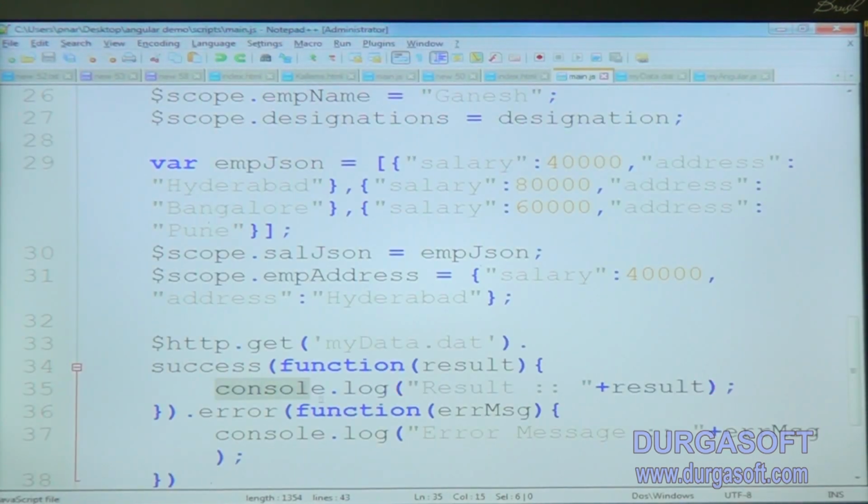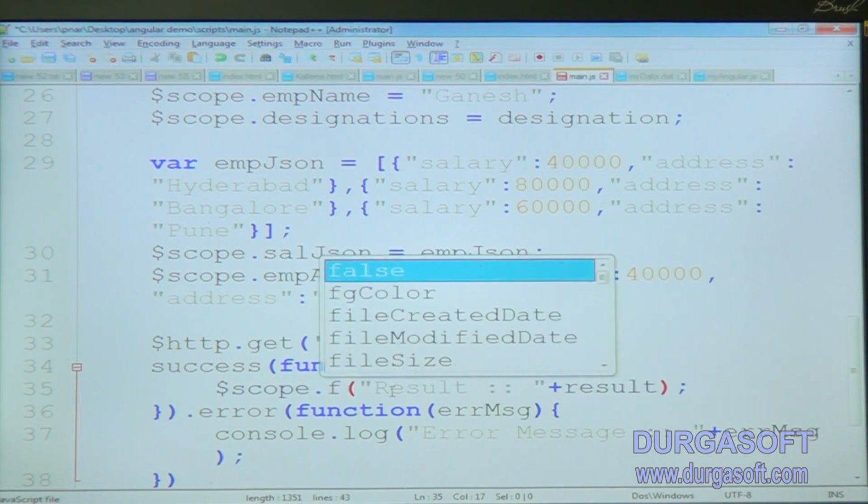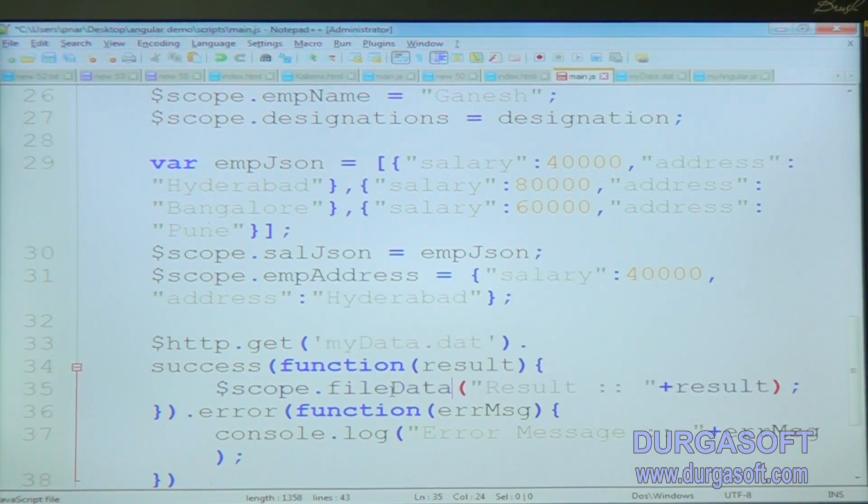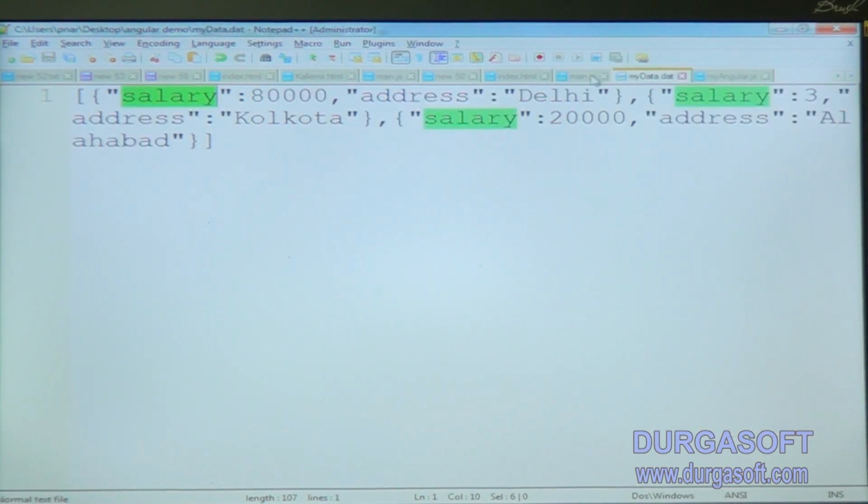Now what I will do is $scope.fileData equal to, I am putting this result. That's it. Now I will iterate this in my web page. See, now my data is inside the script, and I will display it on the web page.